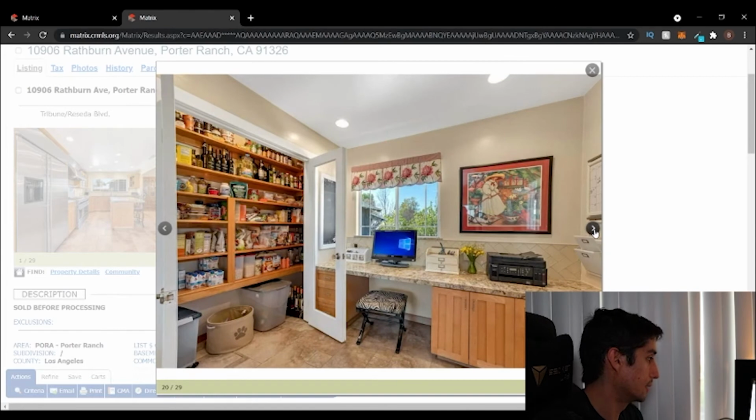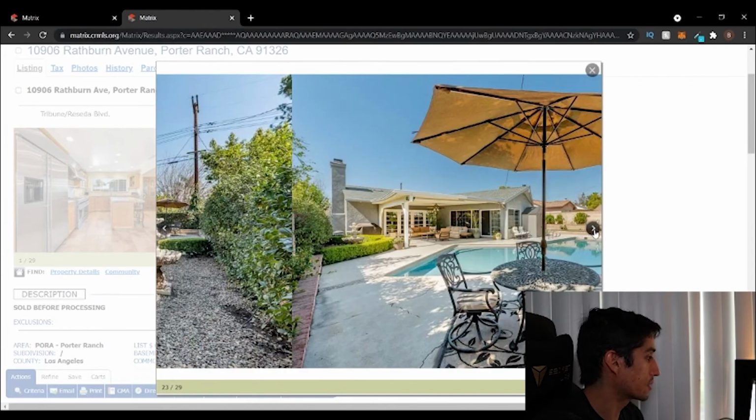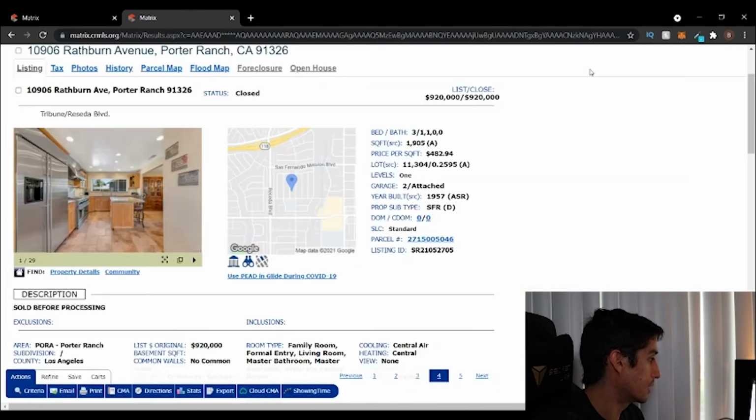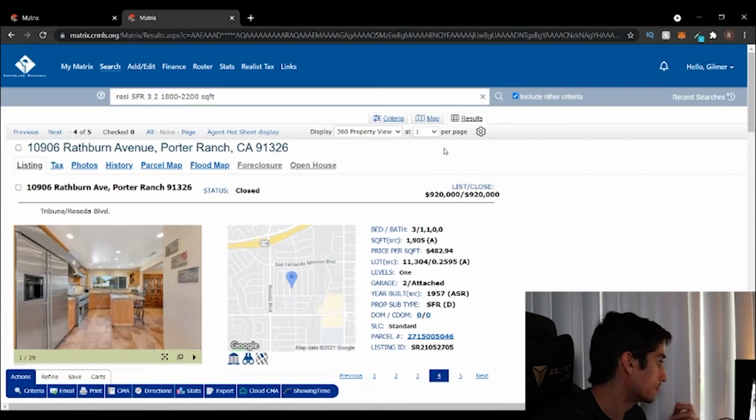That patio area, and then a home office, which is always a plus. Yeah, whoever had this property did a good job. I'm shocked that they didn't get it for $1 million, but a little less than is still pretty good.